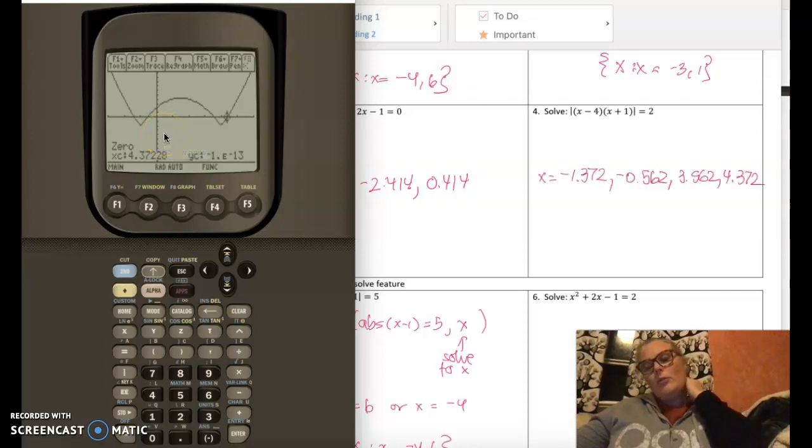Okay, so the four solutions that I have gotten are negative 1.372, negative 0.562, I meant 0.562, 3.562 and 4.372 using calc zero. And like I said before, you could have used calc intersect, but it's a lot more buttons to push. So in this, for the 89, again, I feel like calc zero is actually faster and easier.